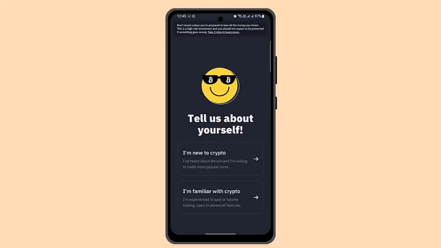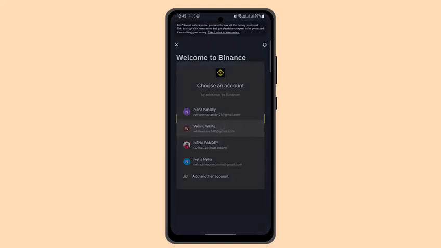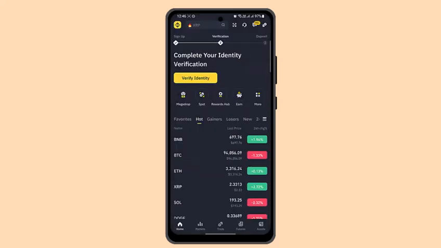Now since I am not logged in, I'm going to go ahead and sign in with my account. So here I have a Google account that's linked with my account, so I'm just gonna go ahead and do this procedure. After you're logged in, it will take you to the home page.